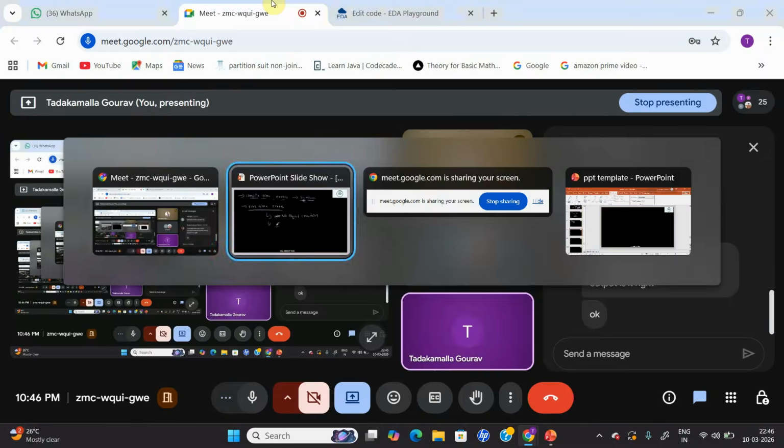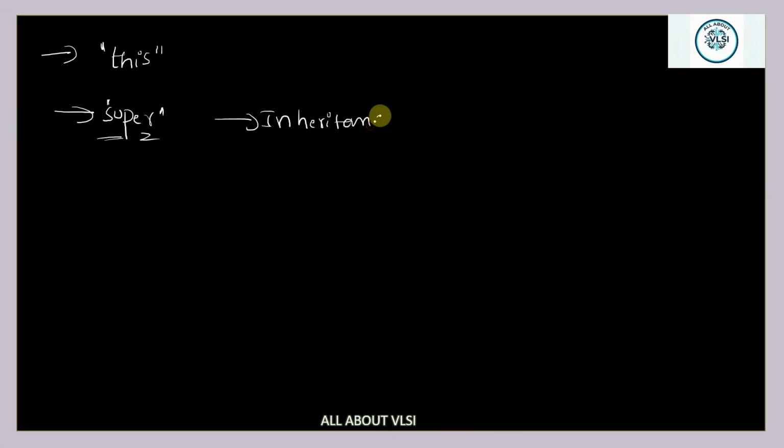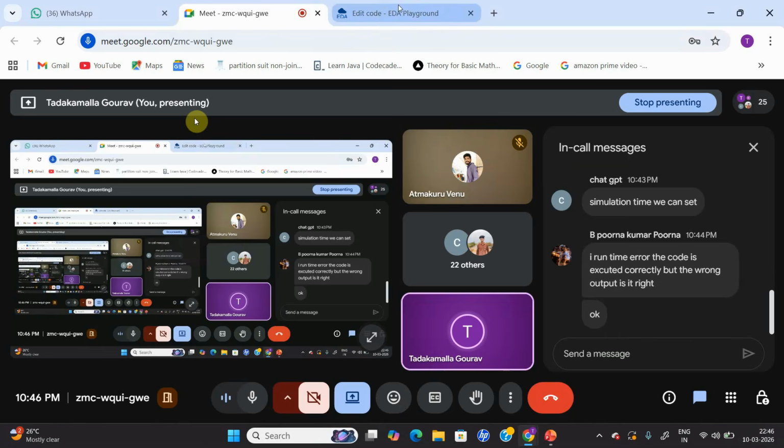Great. Now, in SystemVerilog we are going to have two types of keywords. One is this, and another is super. We are going to discuss super later because we need the inheritance concept to discuss it. We are going to discuss the this keyword. Now, what do you mean by this? Let us try to understand.